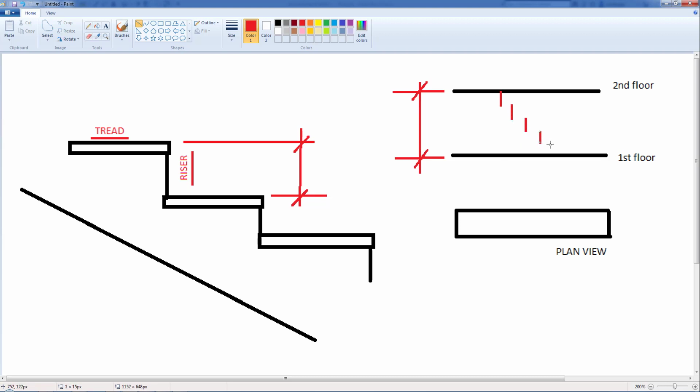Once you have the number of risers that you'll be using, you then need to multiply that number by the distance of your tread, this horizontal distance here, and that'll tell you how much room in plan view your stairs will take up. So if you fill in your treads on your section view here, then you can draw them down into your plan view. And you'll get a dimension. You can fill in all the rest of the treads here.